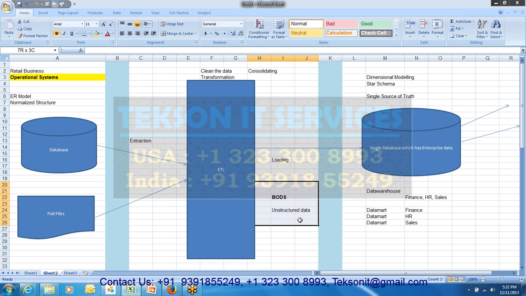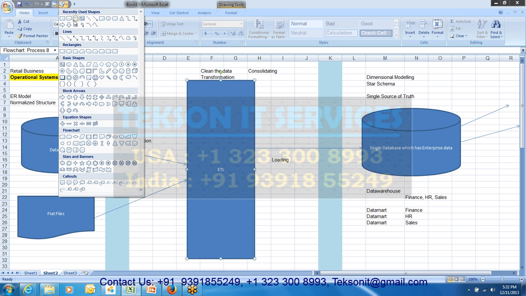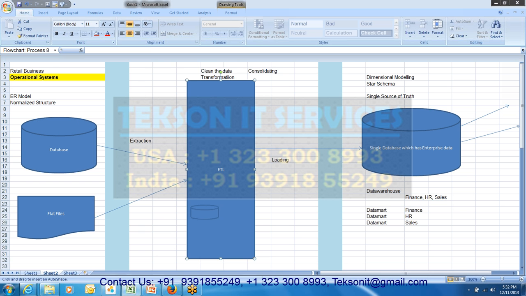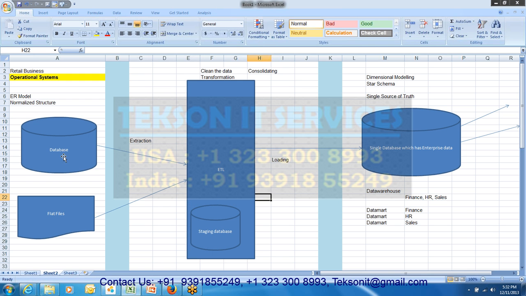Before that, there might also be one more scenario. In this layer, in this particular place, we'll be having one more component, a small database, which we call a staging database. So what we do here is basically we extract the data from this source, clean it, and place it in this staging database.